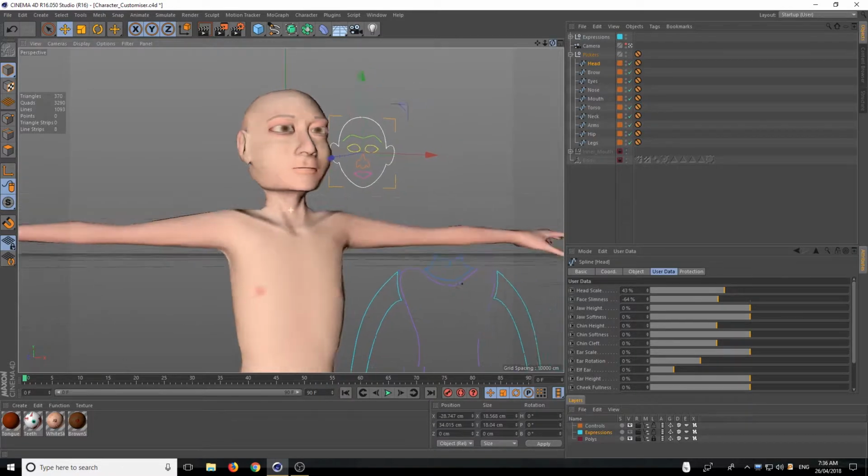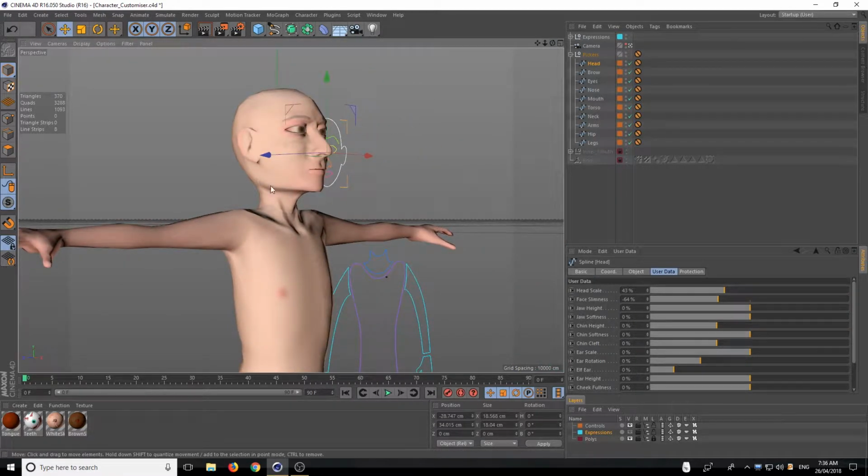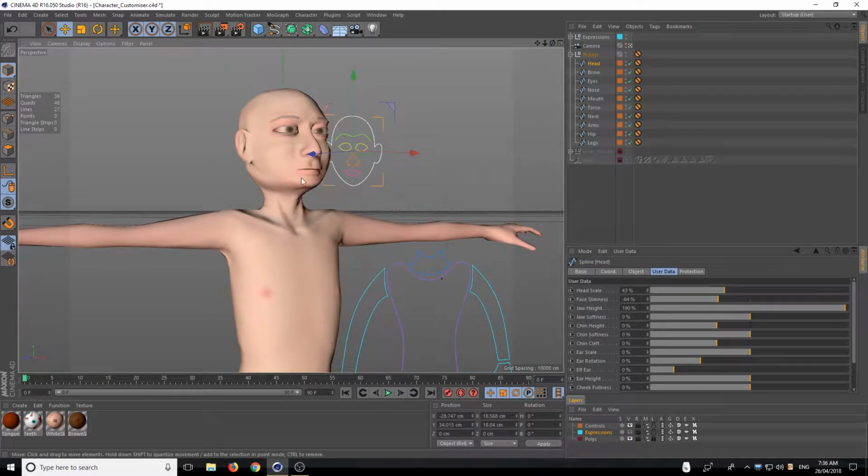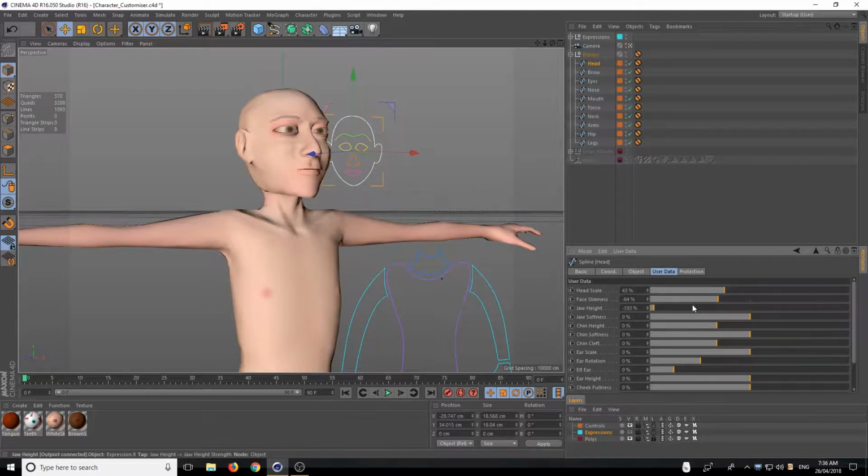Jaw height is this part of the face, the jaw. This will make it really strong and low, or quite high. You might want a high one if you want someone that has no teeth, because when they have their mouth closed, there's no teeth to set the jaw lower, so it looks like their chin is caved in a little bit. So let's put that there.